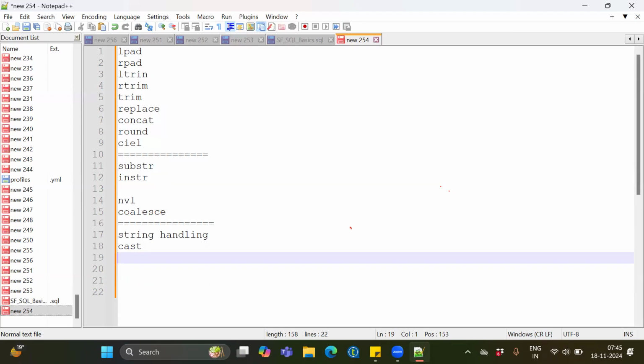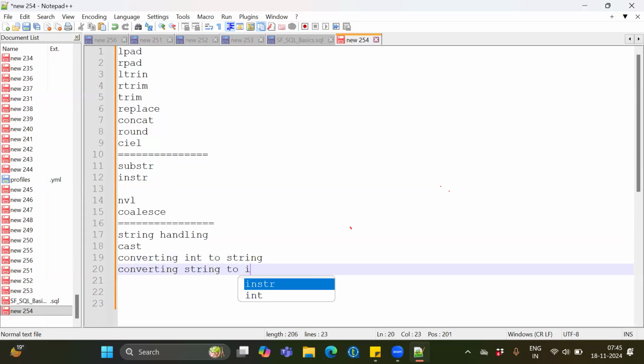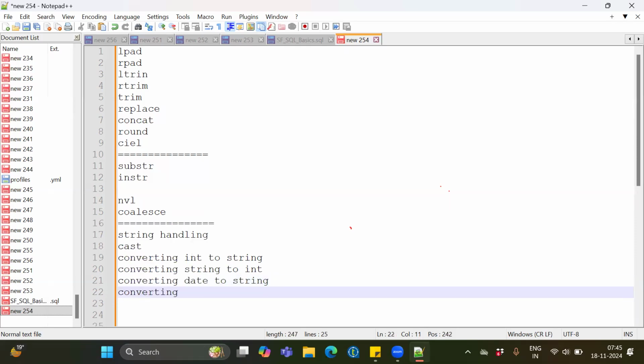Converting integer to string, converting string to integer, converting date to string, and converting string to date. Something like that. We have string handling functions that we will also discuss.